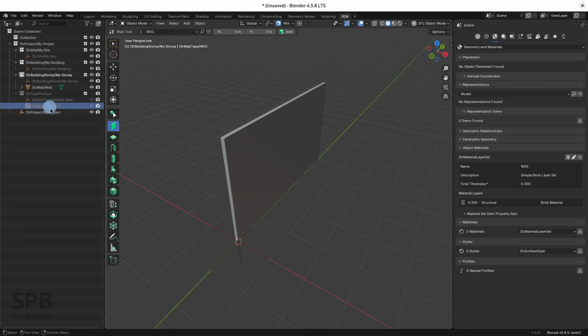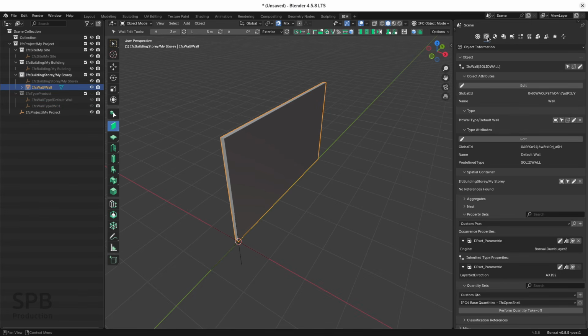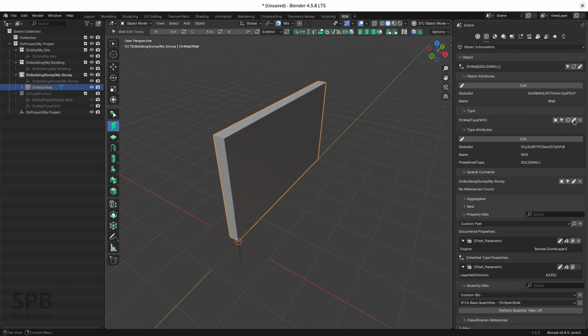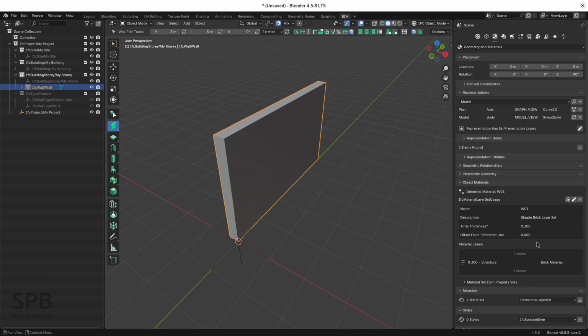W01 wall type. Now here nothing has changed because this wall is using the default wall type, and if I change this, you can watch the thickness. If I change it, and for the wall type instead of default wall, I will select the W01. You can see that the thickness has changed according to the setting of the material layer set.